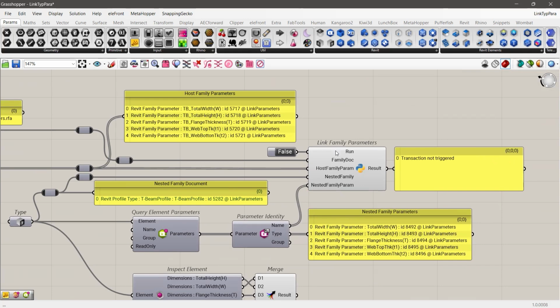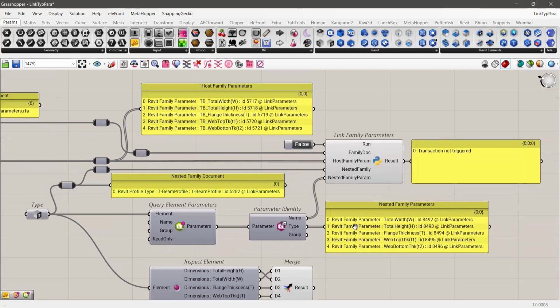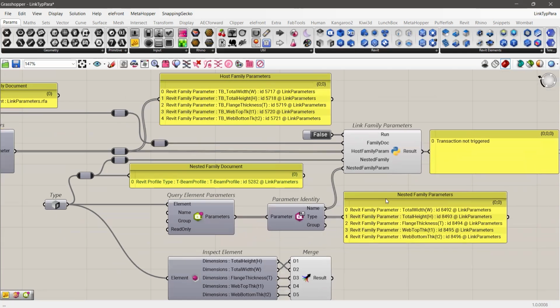The script is designed to work based on index matching, meaning the first parameter in the host list must correspond to the first parameter in the nested list. If the host family has width as the first parameter, then the first in the nested family should also be width to ensure correct linking. In our case, both families were created with the same parameter creation order, so the sequences already match.